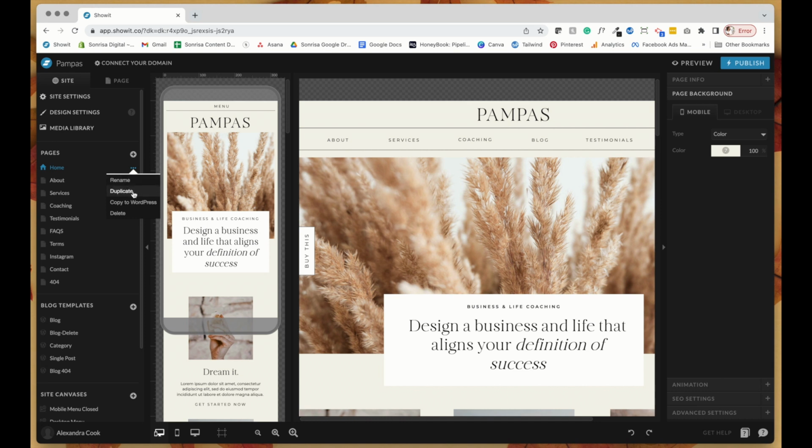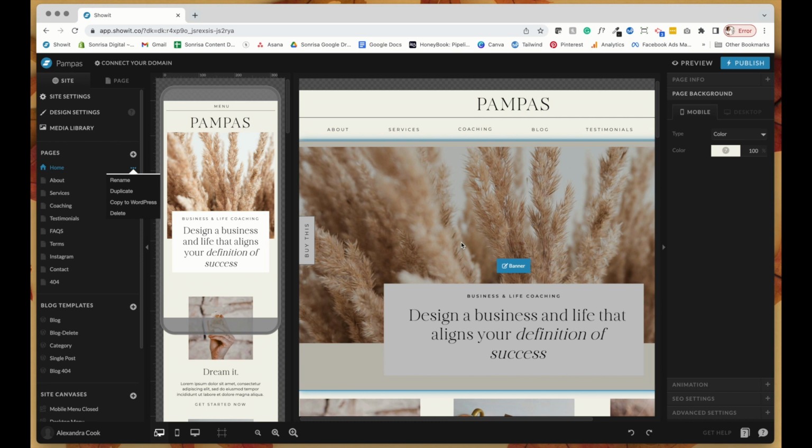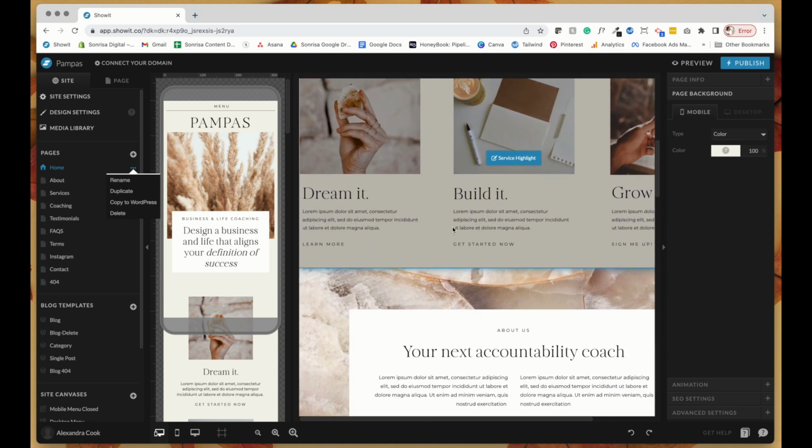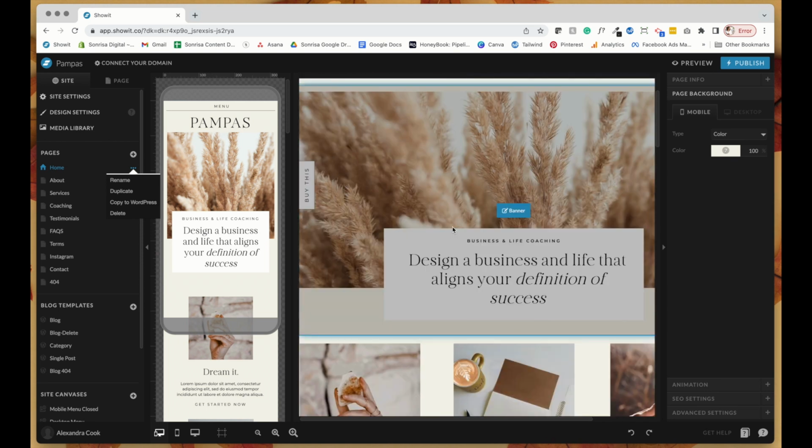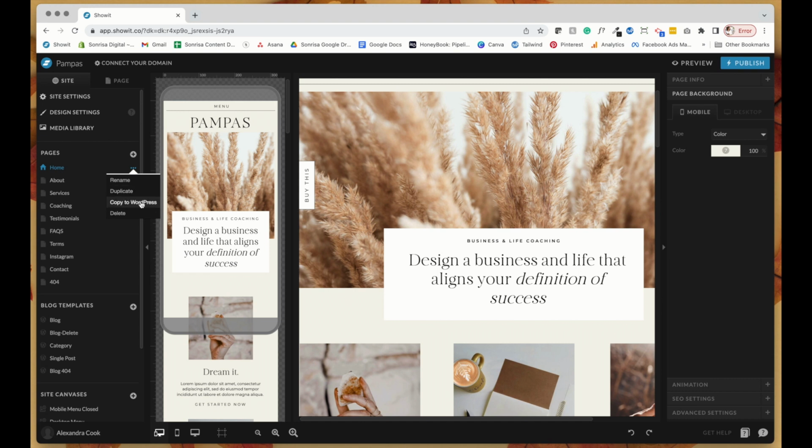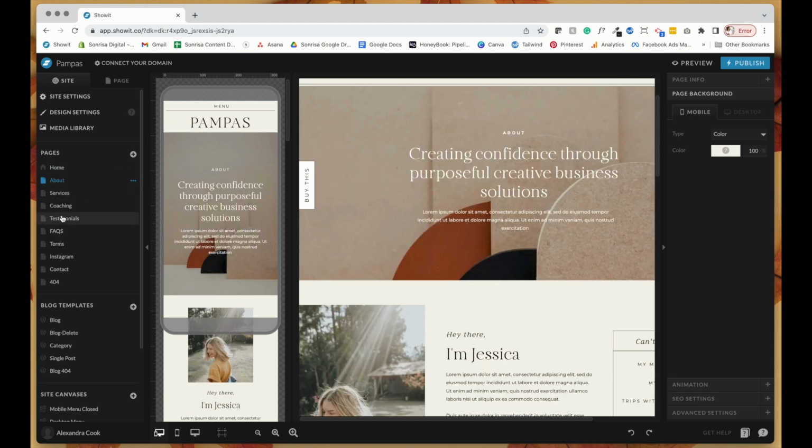Here you can duplicate the page. So this is nice if you already have all the elements and you just want it to be a different type of page with different content, you can duplicate a page, which is great, save you a lot of time. Or you can actually copy this to WordPress and make it a blog template. Or you can delete it, but I don't recommend doing that. So yeah, this is where all your pages are going to live.